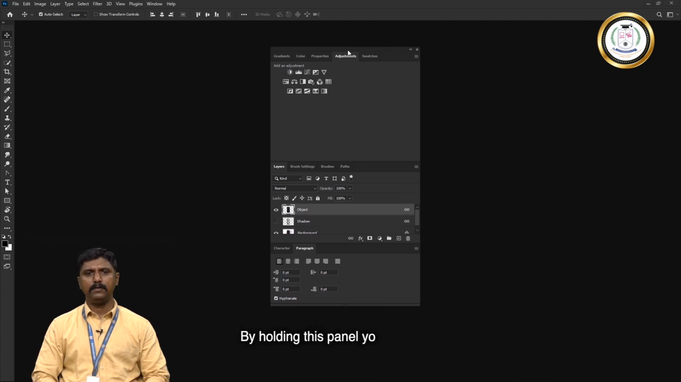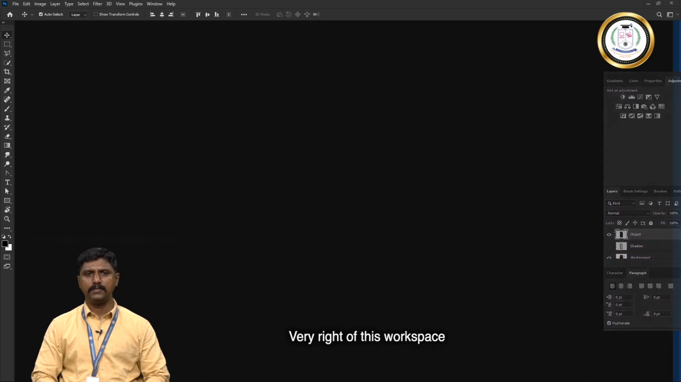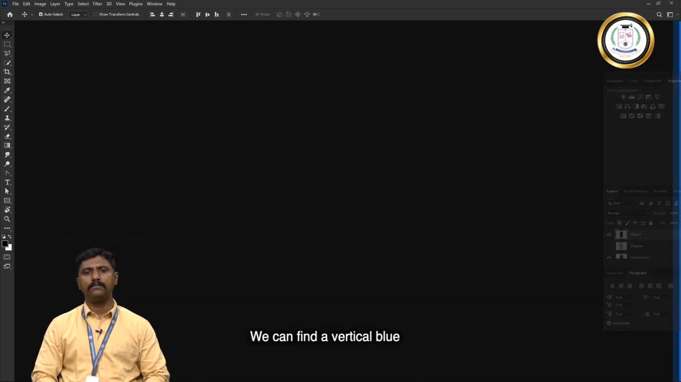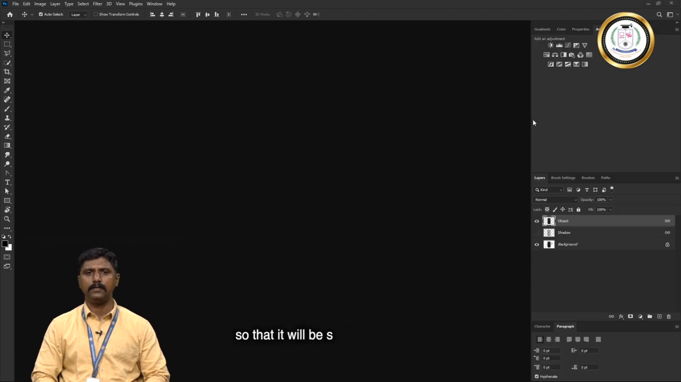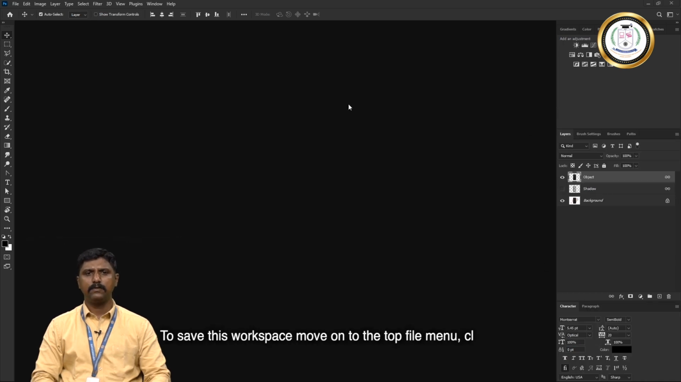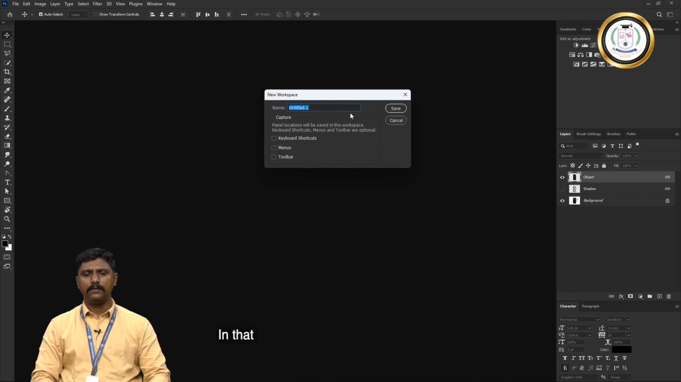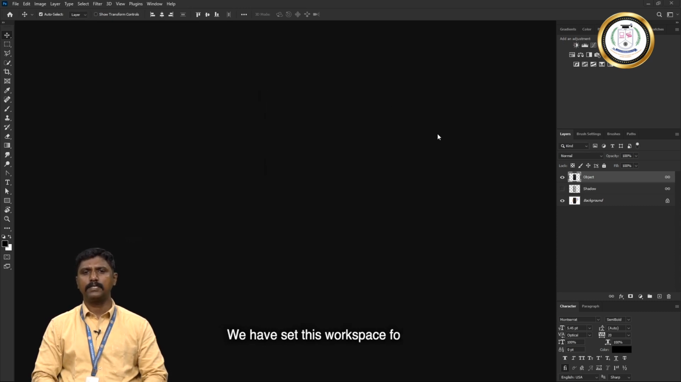By holding this panel, you can move this to the very right of this workspace. You can find a vertical blue line appearing. Once you see that, you can release it so that it will be set in this workspace. To save this workspace, move on to the top menu, click Window. In that, move to Workspace, New Workspace. I am going to save it as tutorial workspace. We have set this workspace for our usage.